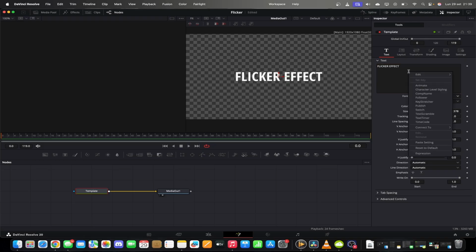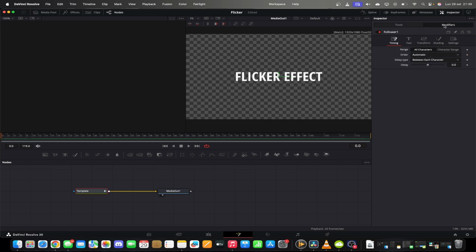The Flicker Effect. Right-click on the toolbar and choose Follower. In the Modifier tab, find the delay setting and change it to 1 to speed up the animation. We'll set the order to 1 by 1. This will make the letters flicker in sequence, creating a dynamic effect.